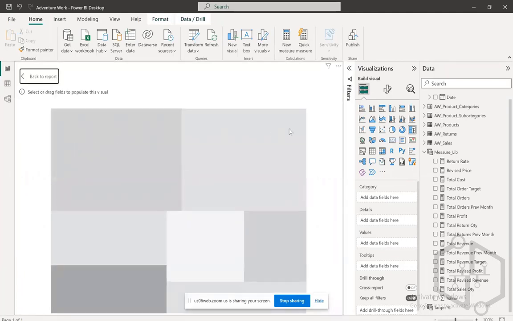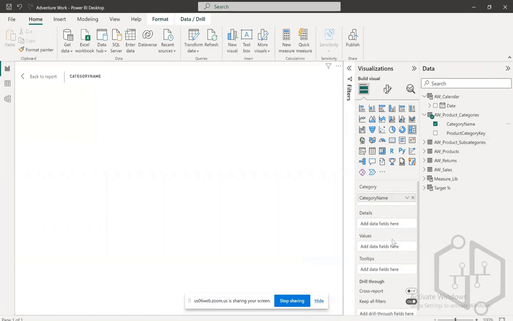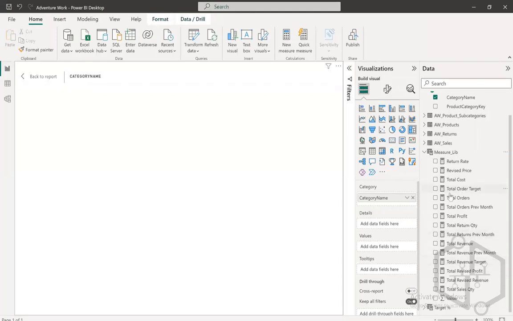So if you see here, we got the tree map. Here, I'm introducing you to a tree map. Let's plot a category over here and let's plot a broad category here. The product category name, and values. Let's plot the total orders.